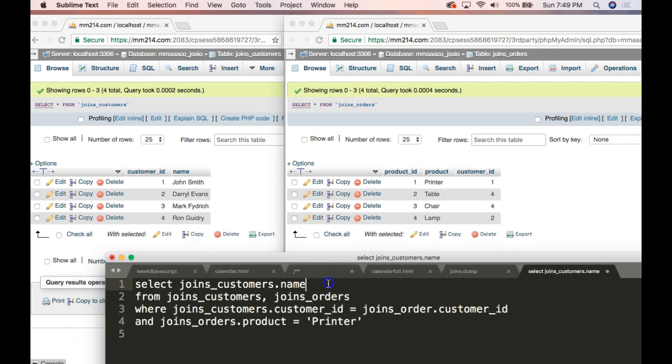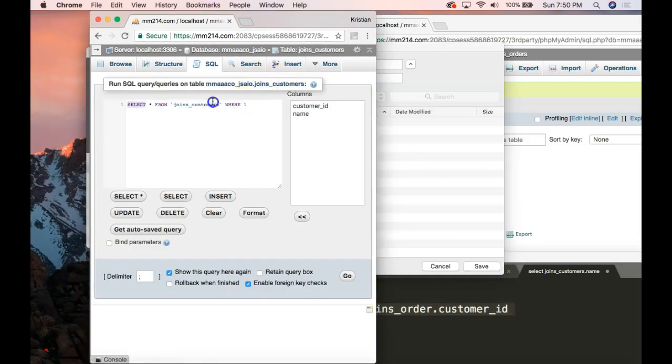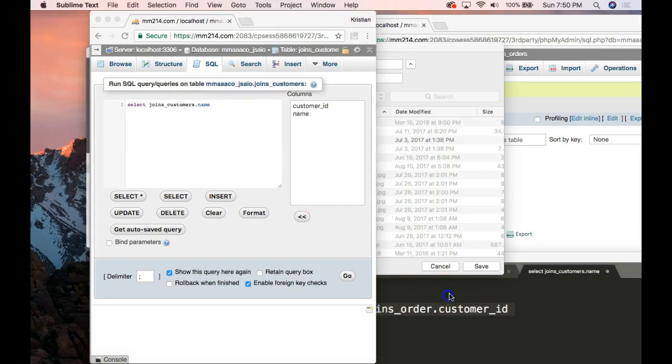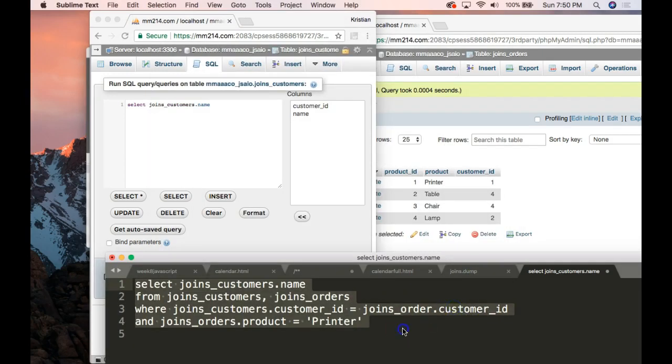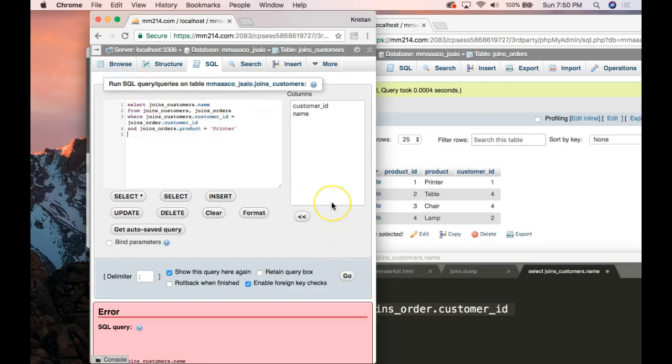So when we think about this, we're getting what we want, the name from the joins_customers table, so it's table.field name, from these two tables, only where this table's field of customer ID is equal to joins_orders customer ID. So it would be John Smith, it looks like, and the joins_orders product equals printer. I'm going to save it, but I'm also going to copy it and throw it right in the SQL window. I need immediate satisfaction on this thing. I'm going to select all, copy, and then paste inside here. And when I click go, hopefully I get what I want.